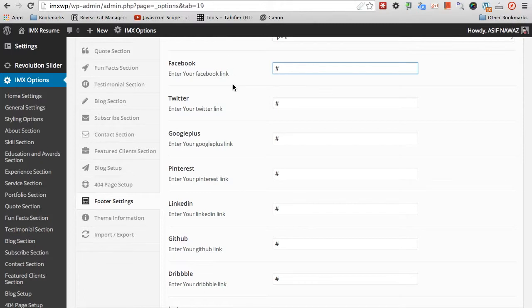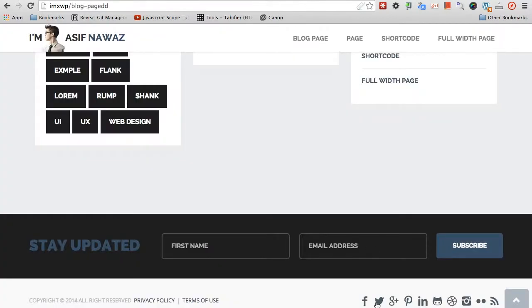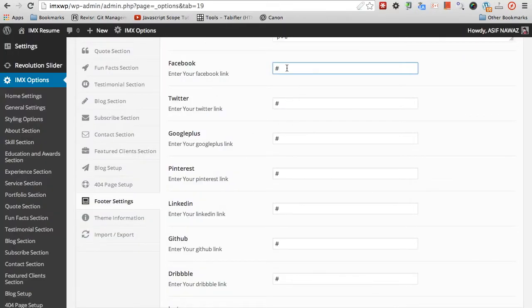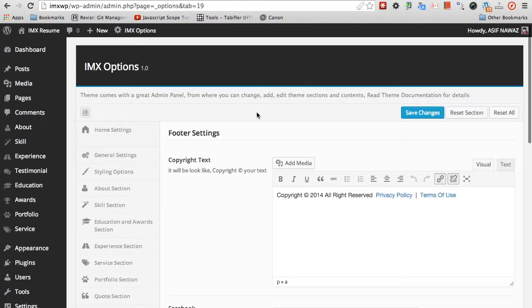To show an icon of social media like Facebook, Twitter, G+, Pinterest, etc., you have to keep a URL here. So this is all about how to enter new items or edit contents.